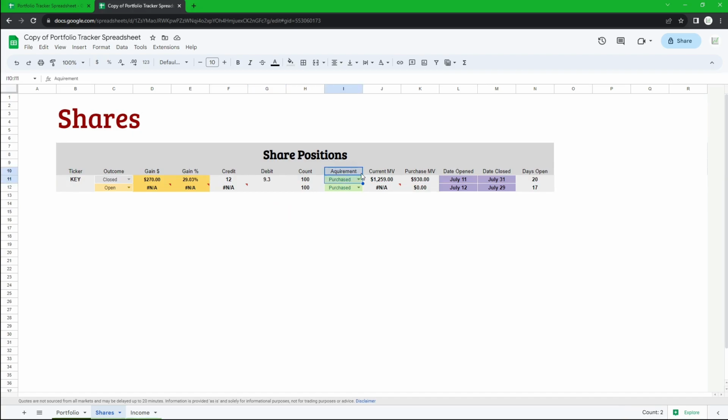Additionally, if you got assigned the shares via a put option or a call option, I would put assignment as your requirement. And then if you got assigned shares on a call option for outcome, I would put assigned as well. That way you know your shares got called away. But if you're just doing regular old share positions, then you can just put closed and purchased, which is right here. So yeah, that is how you do shares.